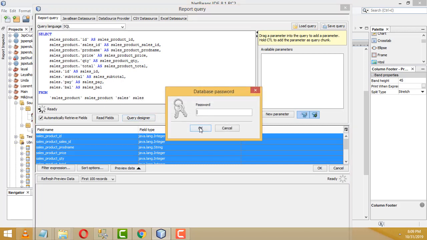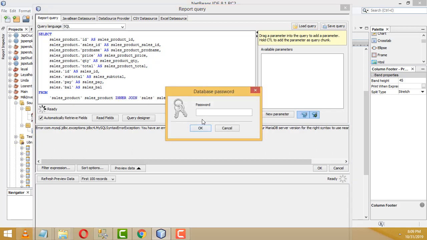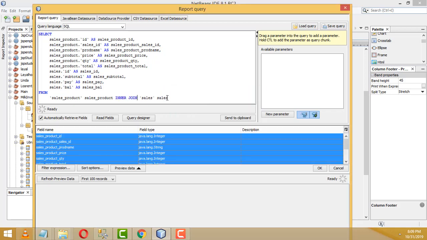Space. It asks the password. You always click OK for every change. This one should be inner join. You have to write inner join. Inner join. Inner, you have to write space. It asks the password again. Join. So here all the things are same.